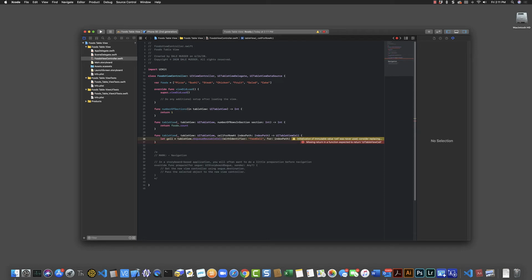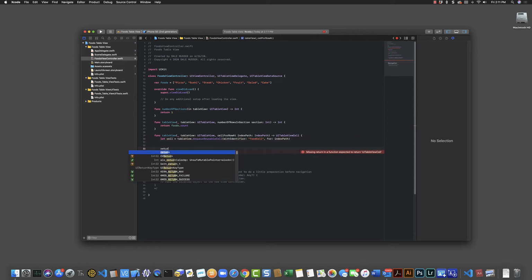So we have the cell, and at the bottom of the function we want to return the cell because this function expects us to return a UITableViewCell.